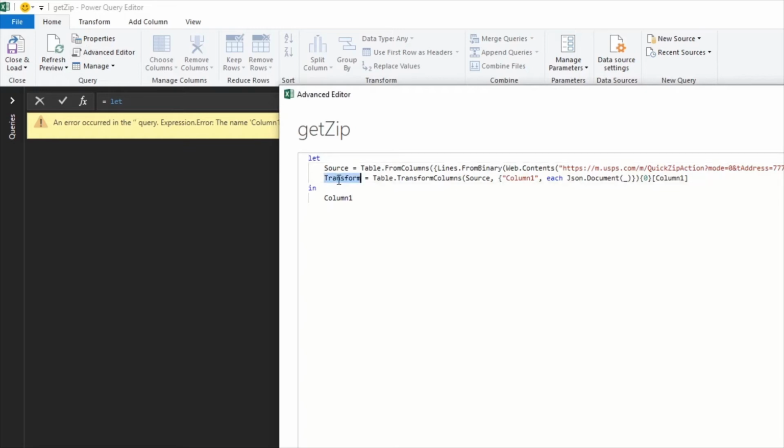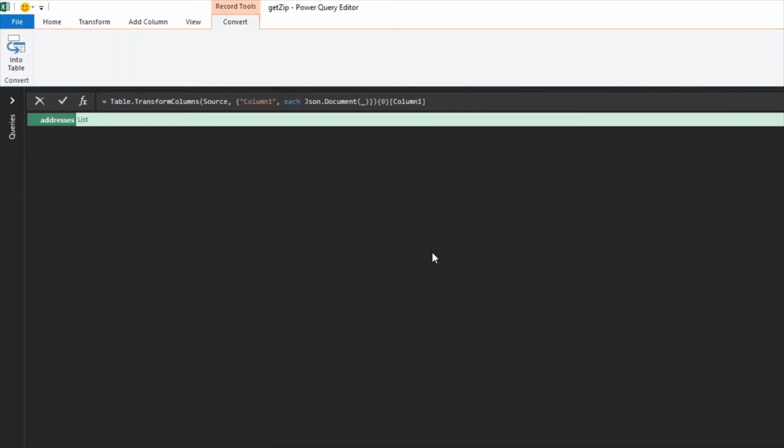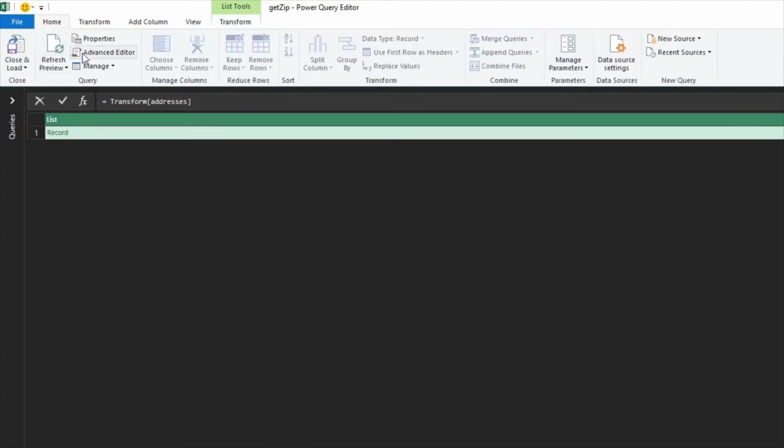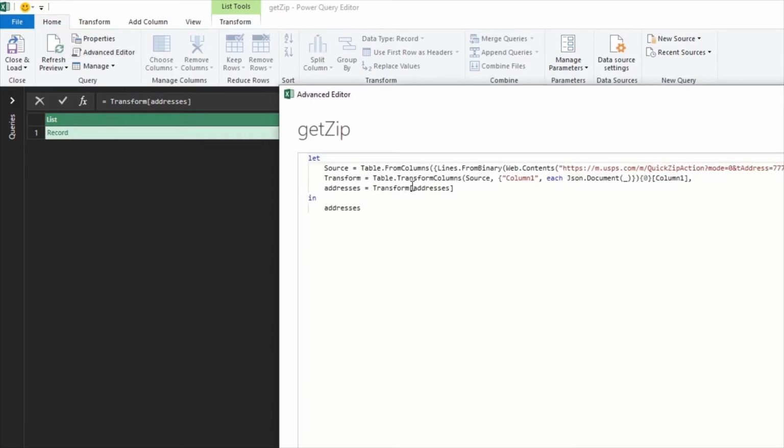Oh, I think I pasted the wrong thing in transform. Okay, there we go. So it went from a record to a list, and now if we click on the list again, it'll drill down even further, and we can just do this same process, go back into the advanced editor. All right, so all it's doing is accessing the addresses now.